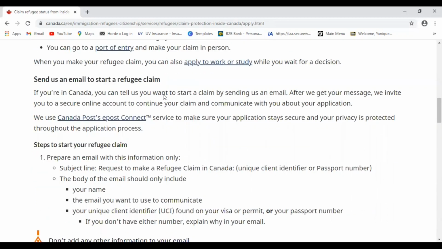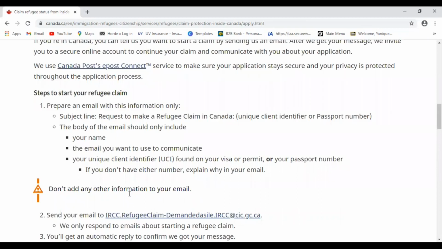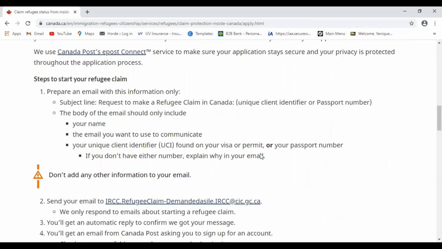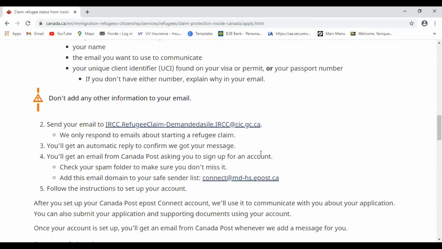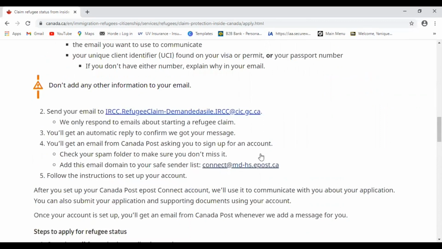You can see here it tells you what you need to do. You need to send them an email to start the refugee claim, and it gives you all the information here in the body of what you would need. So if you're a person that is looking to do this, please make sure you read this area carefully in order to submit all the information that they require, okay? And they even show you the email address of where you will be sending your claim to.